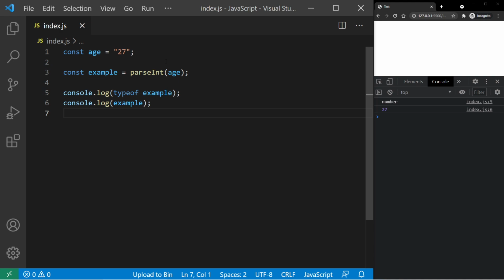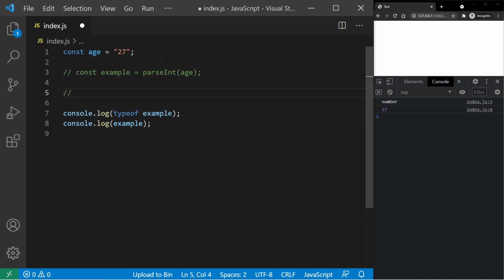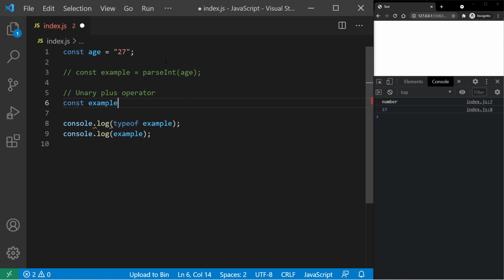Now, there's also another way we can do this. So if I comment this out, I'm going to then add a new comment called the unary plus operator. I can then say const example equals plus age. There's a single plus sign to the left of the variable name. If I save this, we now see number within the console. This is basically the same thing as parseInt.